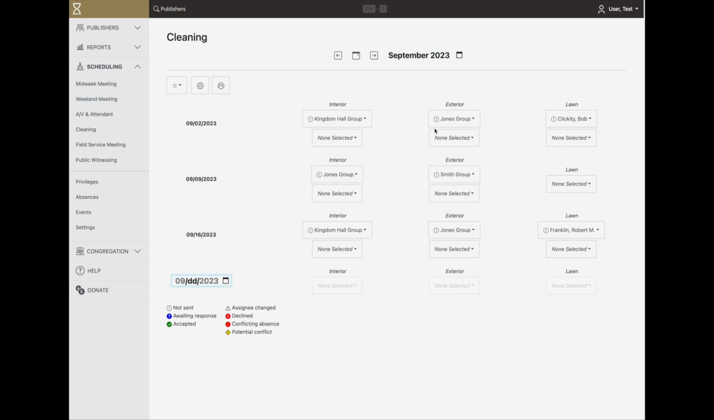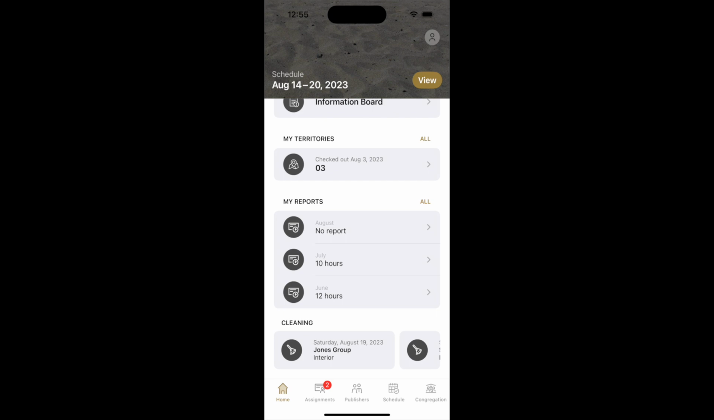Once the cleaning assignments are correct and they've been filled out for a month, you can then click here to send them. Group overseers will receive a notification of cleaning assignments for their group, and individual publishers will receive notifications of any individual cleaning assignments. Everyone in the congregation will be able to see the cleaning assignments right in the app.